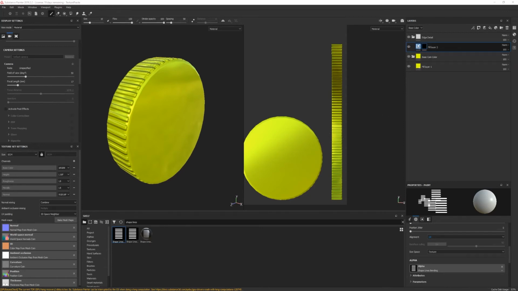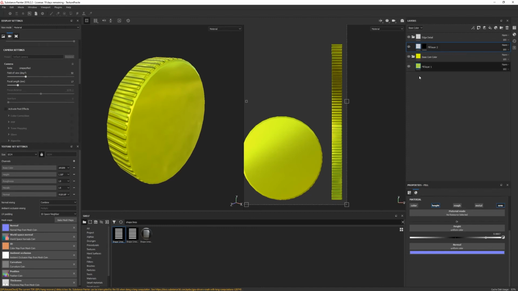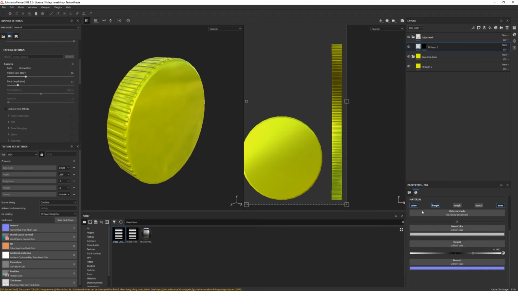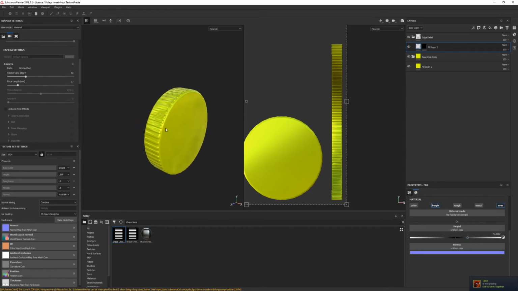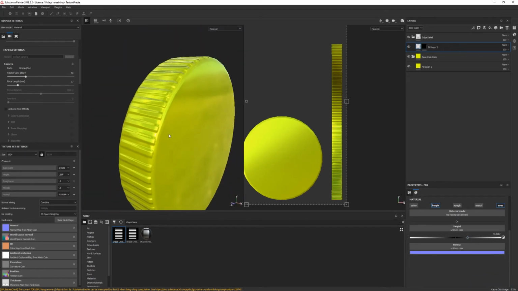If I click on edge detail on my fill layer, not the mask, I can go back and change the height to outward, inward, all in between. I can add color again, and roughness and so on. But I think right about here will be good. Let's zoom in for a better look, and that looks okay.